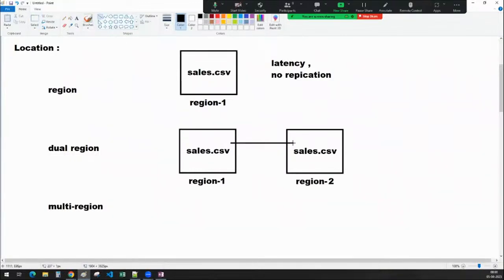What is the advantage, sir? If region 1 fails over, or if region 1 crashes, your data will be available all the time. Your data will be available from this region too. So this is the advantage, and this is what I am calling replication.